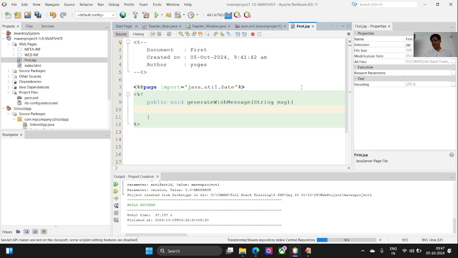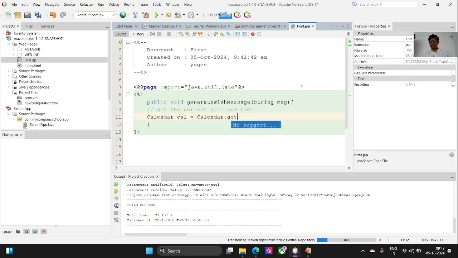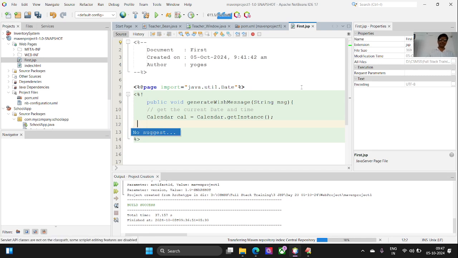So guys, let me get the current date and time. I need to work with the date. So first of all, let me get the calendar. Calendar cal is equal to Calendar.getInstance. I got the instance.